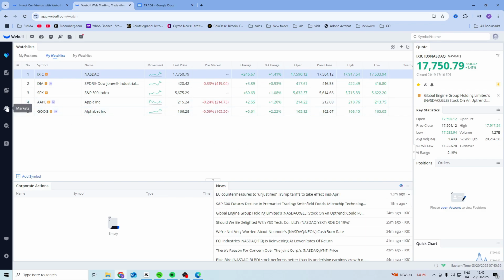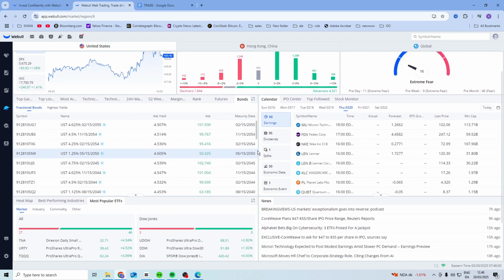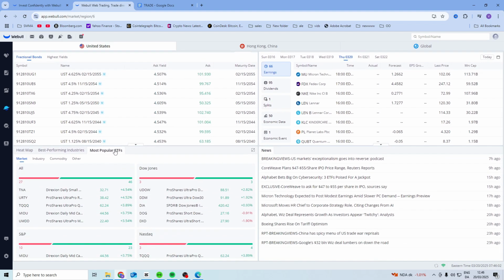Now, once you've done that, head over to markets. Under markets, you can scroll down and there will be a most popular ETFs section if you want to buy some of the most popular ones, or if you want to search for a specific one, you can come up here where it says symbol or name and you can type either the symbol or the full name of the ETF. So that is how it works.